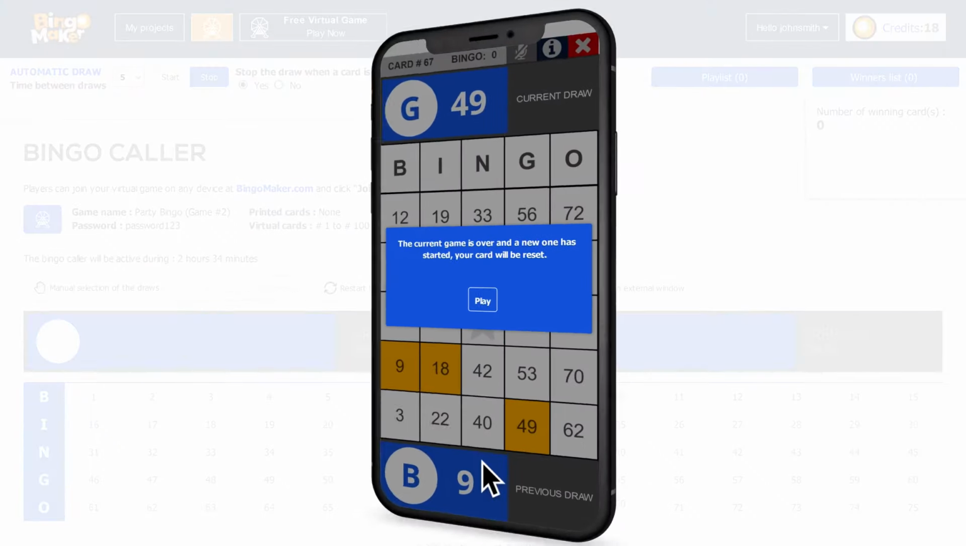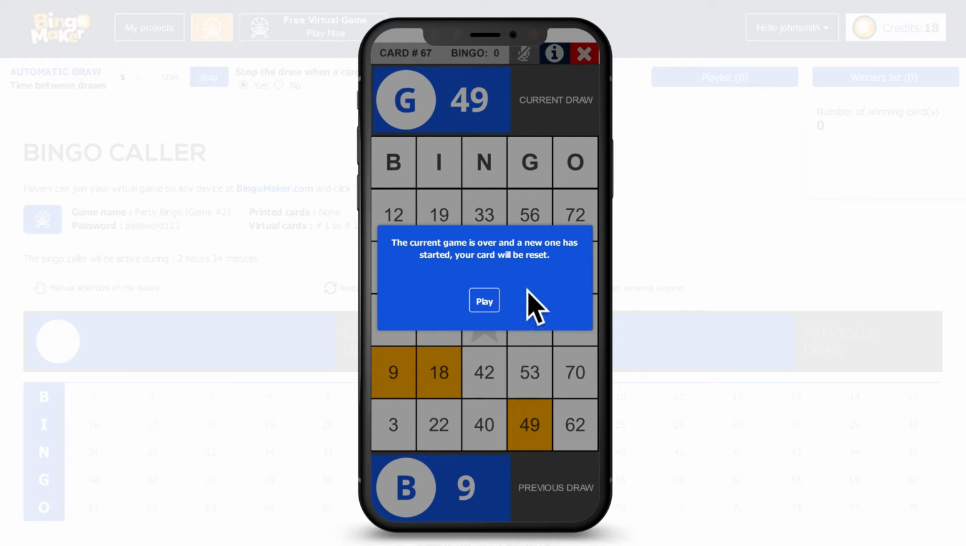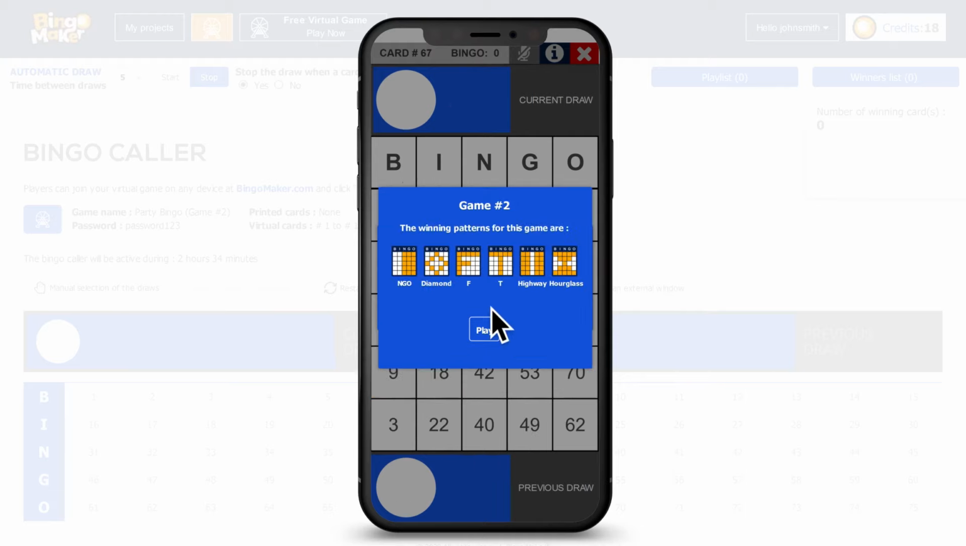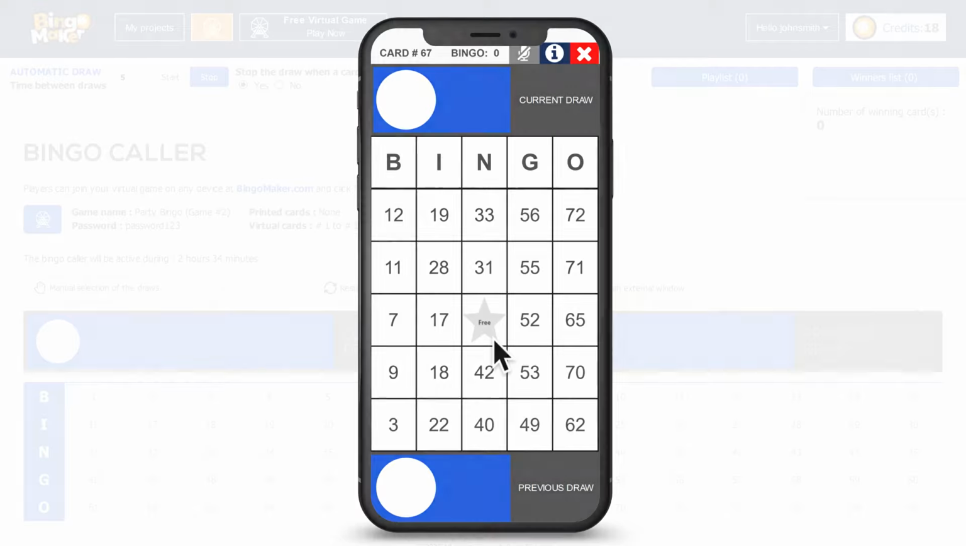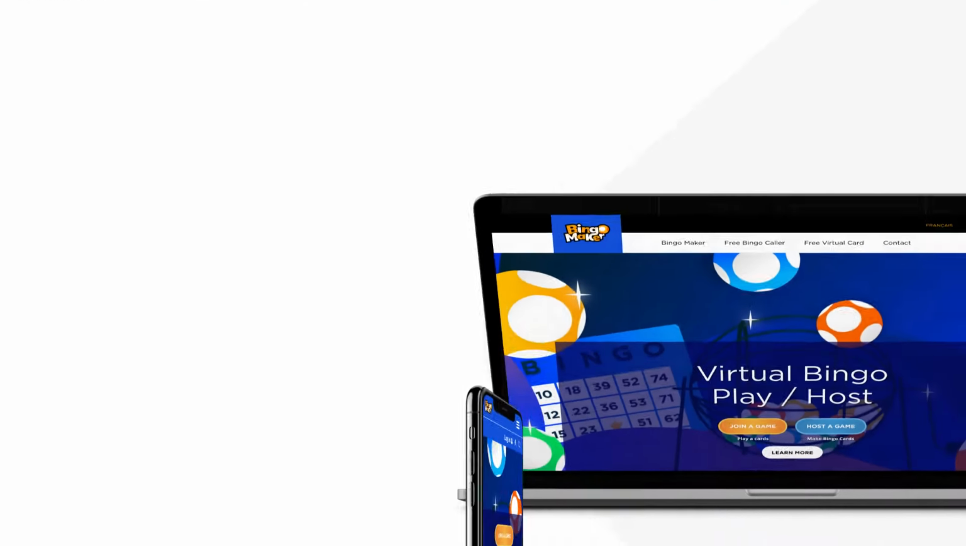A message will notify the players that a new game has started. To rejoin the game, they click Play. The card will be reset and a pop-up window will display the new patterns for this game. Continue to play until you have no prizes left to give to winners.